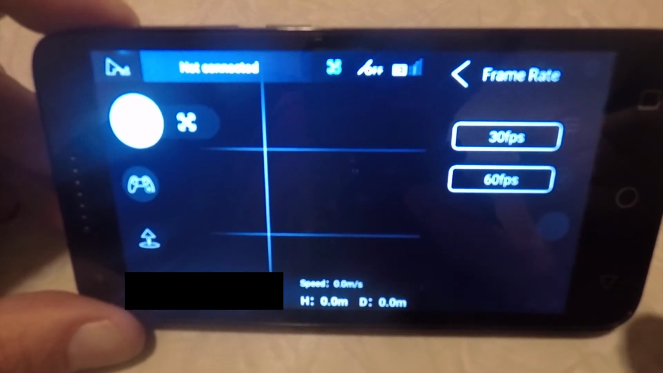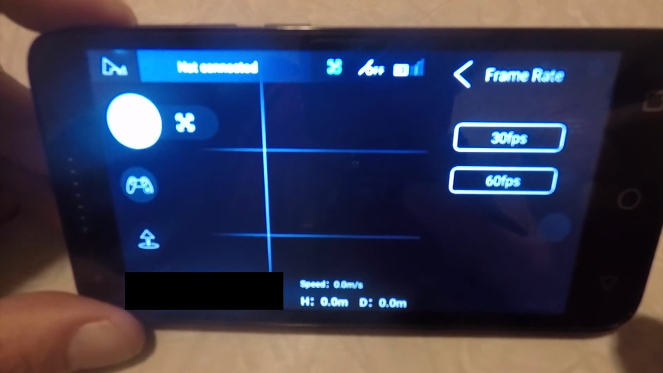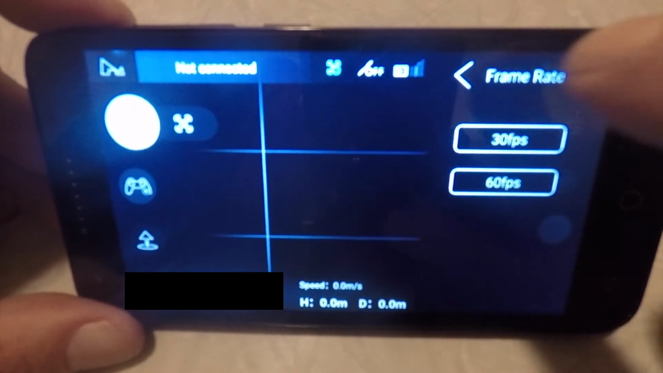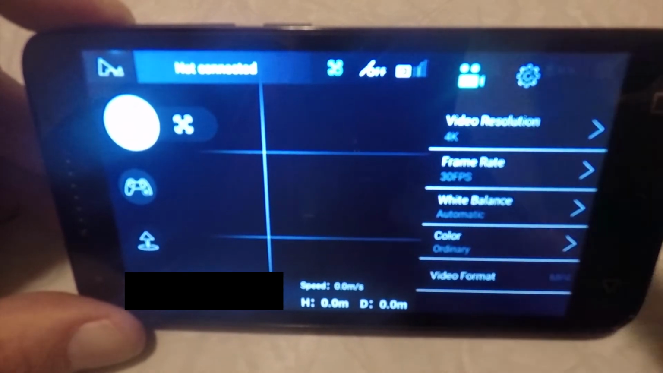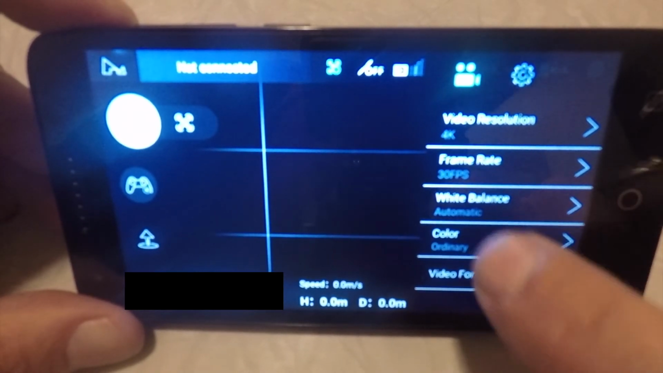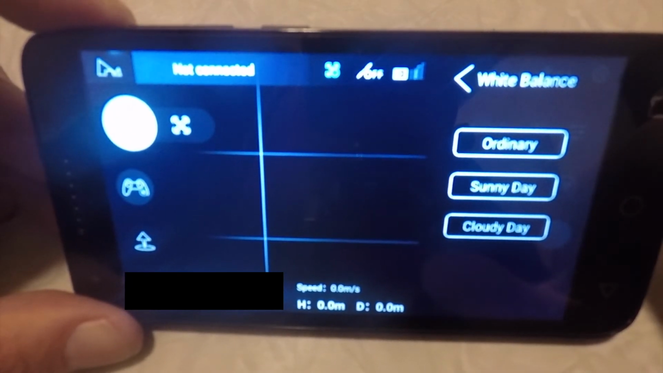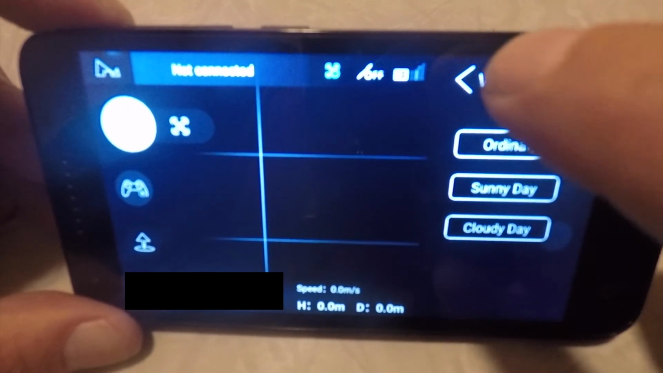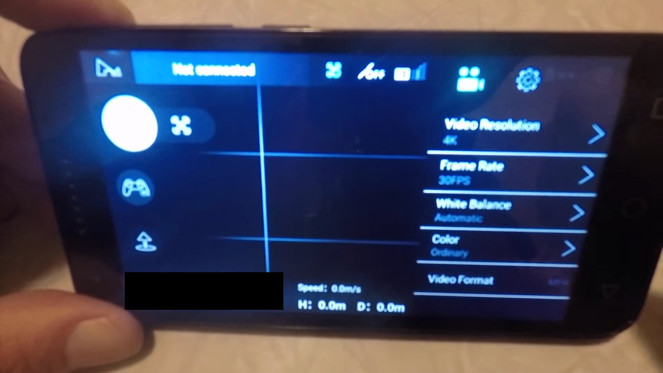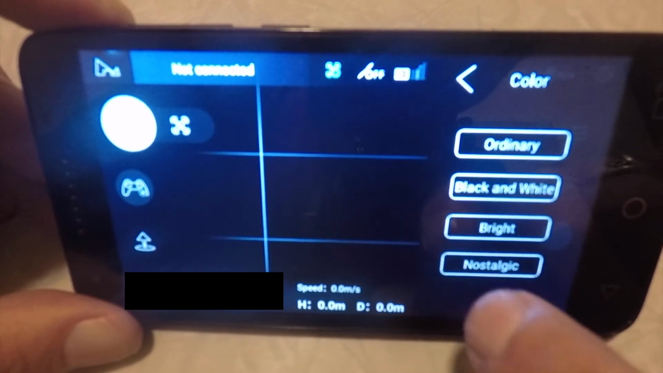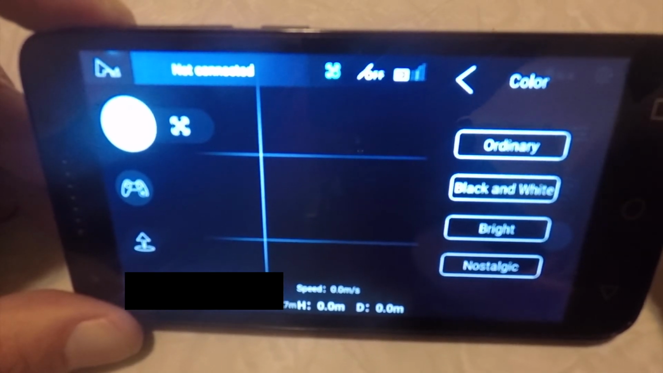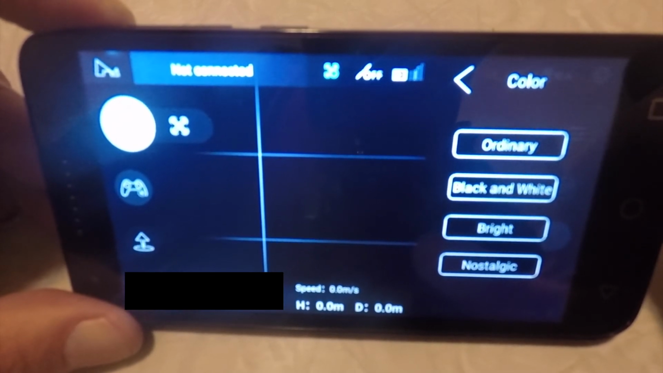Frame rates. Frame rates are now switchable from 30 frames per second to 60 frames per second. All right, white balance. White balance, we have ordinary, sunny, and cloudy day white balances. Color. We have ordinary, black and white, bright, and nostalgic.